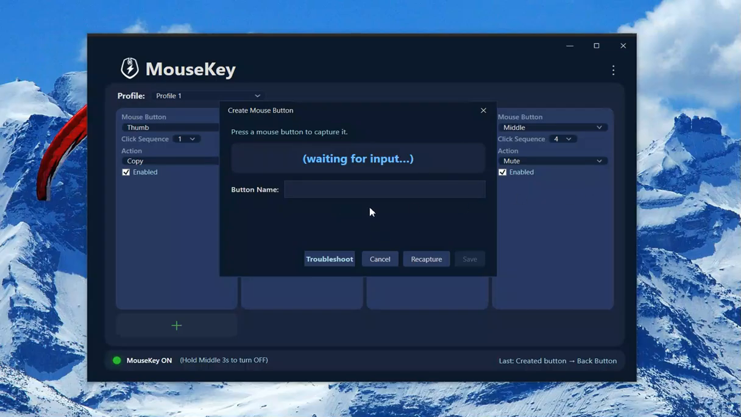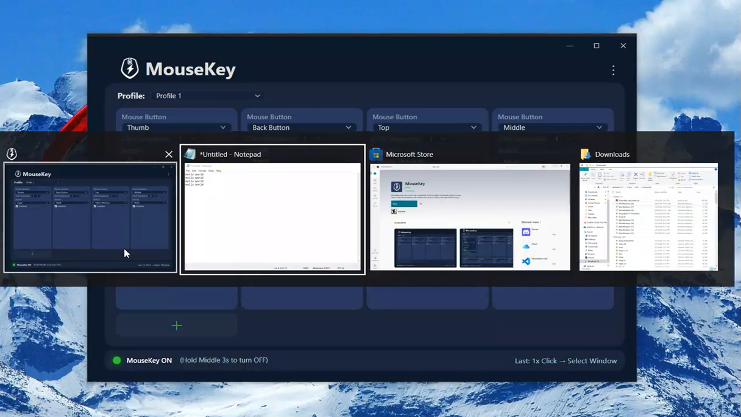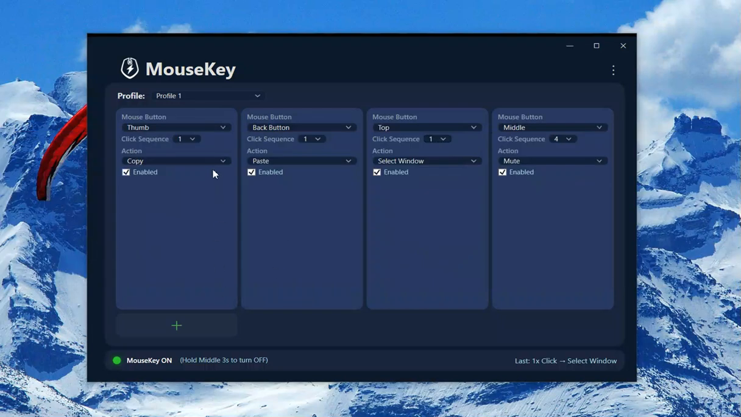I'm going to hit my top button, which is right behind my middle mouse button. I'm going to call this one top. Click sequence I'm going to set as 1. I'm going to go ahead and click that once to see if it worked. Yep, I see my select window.